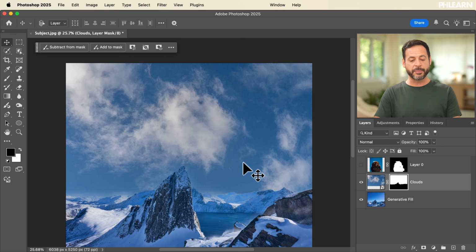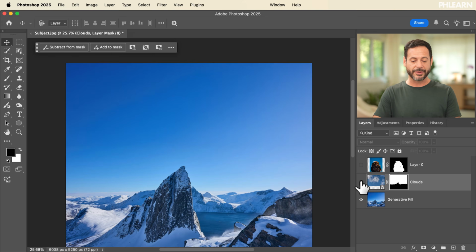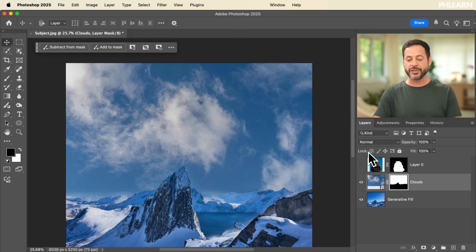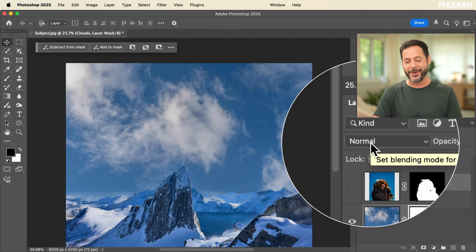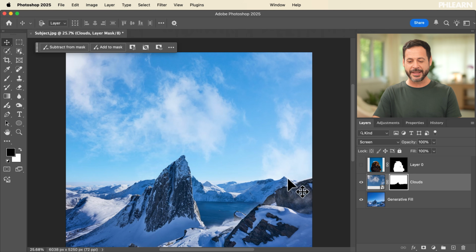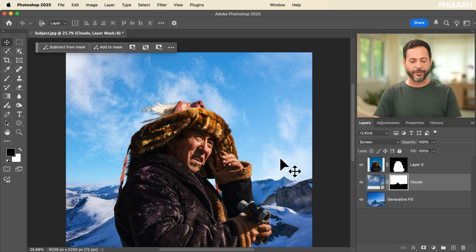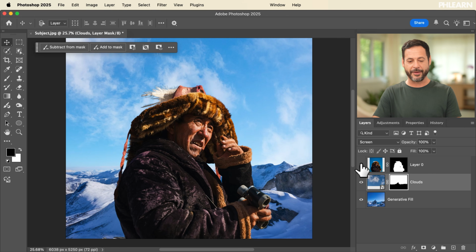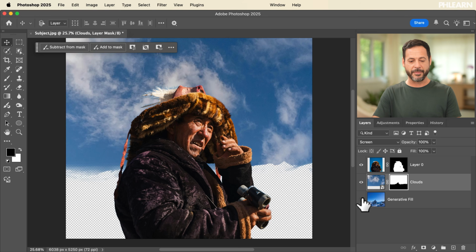Fantastic. Now this looks pretty good, but you can see it doesn't really look like it's blending that well together. So we're going to change the layer blend mode from normal. We're going to go down here to screen. Fantastic. And you can see that looks a little bit better. So now I have all of my layers put together. I have my subject, I have my clouds, and I have my background.